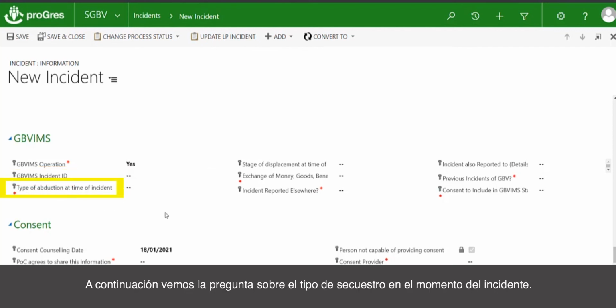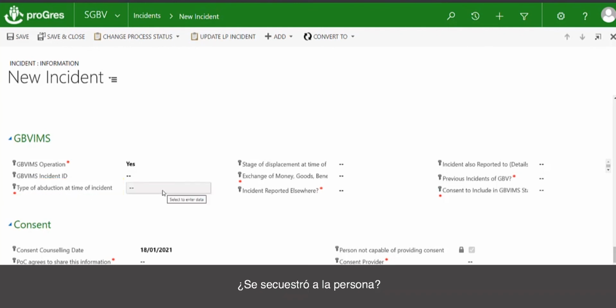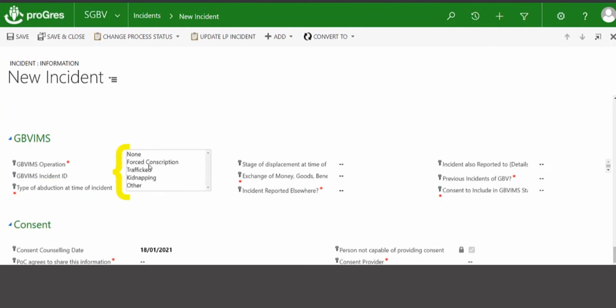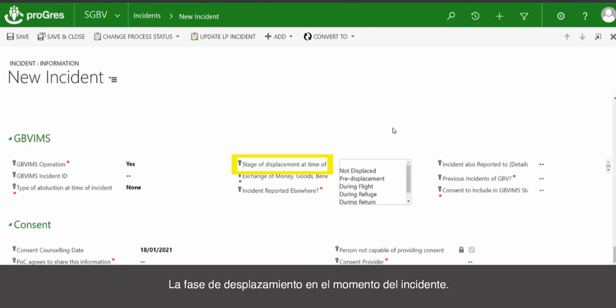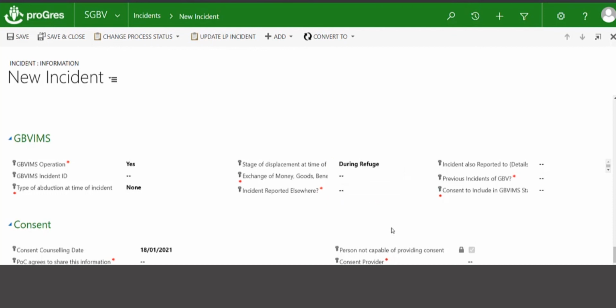There's the question about type of abduction at the time of incident. So was the individual abducted, forced conscription, trafficked, kidnapping, other? This is no. The stage of displacement at the time of incident. So was the individual displaced when this incident occurred? And this is during her refuge. She was a refugee at this point. The exchange of money, goods, or benefits. There was not. Was this incident reported elsewhere? So this is important for the GBV-IMS. And no, this is the first place.